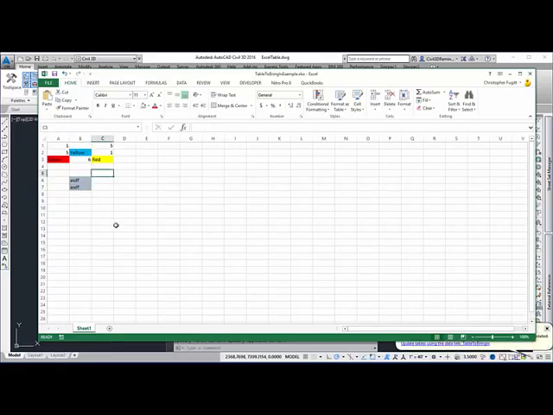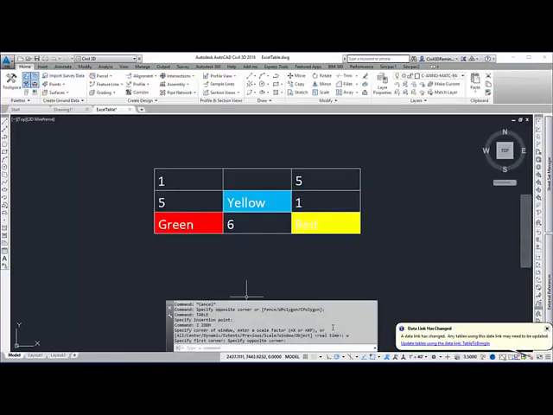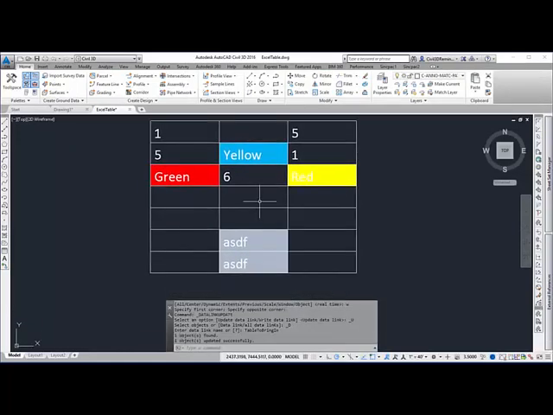And then when I hit save and I go back into AutoCAD, I can update the tables using the data links that I've updated, and since I changed the named range, the table will update. And so that's how you can make sure that your AutoCAD table is formatted the same way it is in Excel.